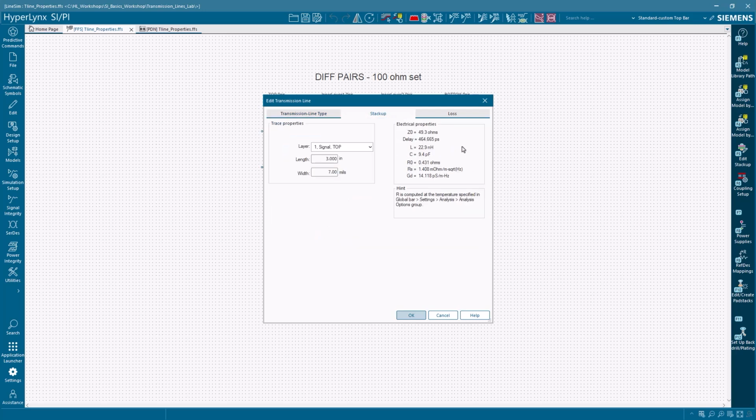Here, we can observe that this specific transmission line is situated on layer 1 signal top, with an initial length of 3 inches and a width of 7 mils. The electrical properties section provides further detailed information regarding this configuration. We'll start by experimenting with the length of the transmission line and exploring what happens to the electrical properties.